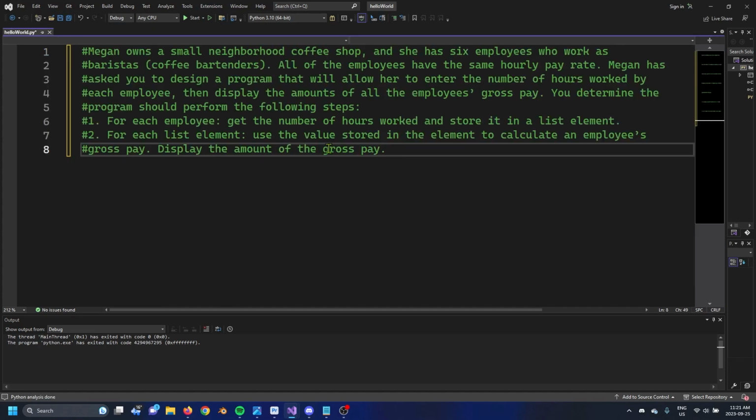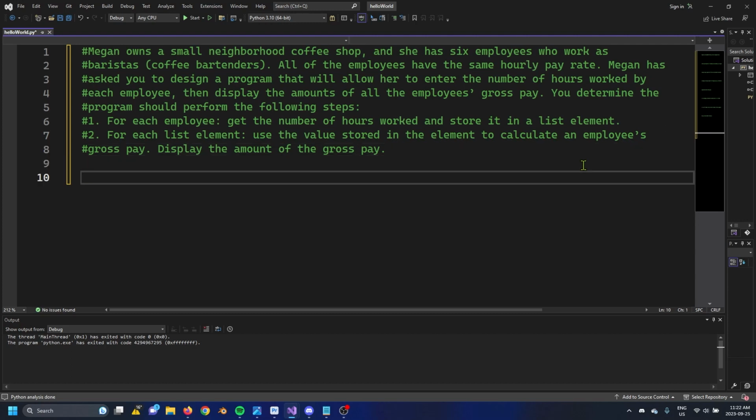So here I have a problem. You pretty much have a coffee shop where there's 6 employees, and you want to create a program where you input the number of hours everybody's worked, and the program adds up and calculates the total pay that you have to pay them. So I'll just walk through how I would solve this problem.